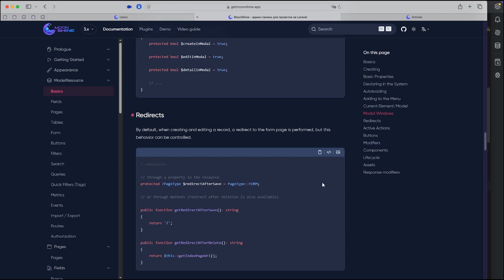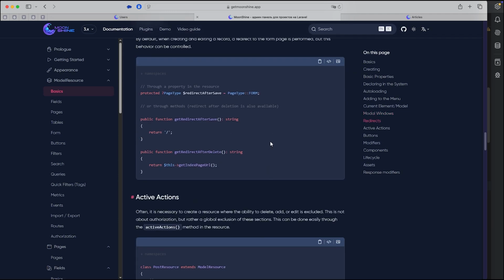Redirects. I think this is straightforward. We've already seen this. When we created a new user, we were redirected to its edit page. The getRedirectAfterSave method was triggered. By default, it contains the logic to redirect to the form page with the ID we received after creation. If it were an edit, we'd stay there. You can change this logic through the method. Or you can change it through the redirectAfterSave property.